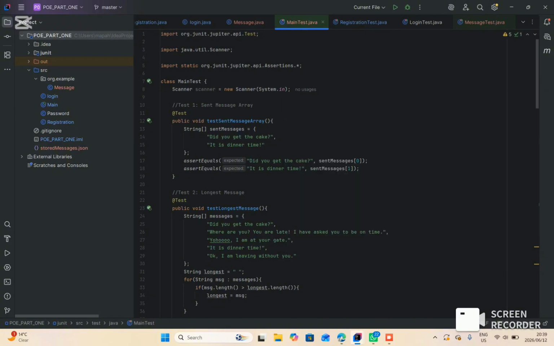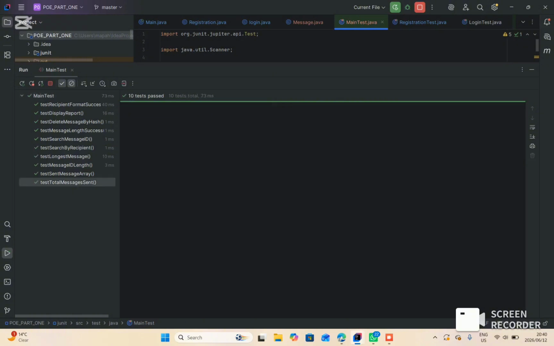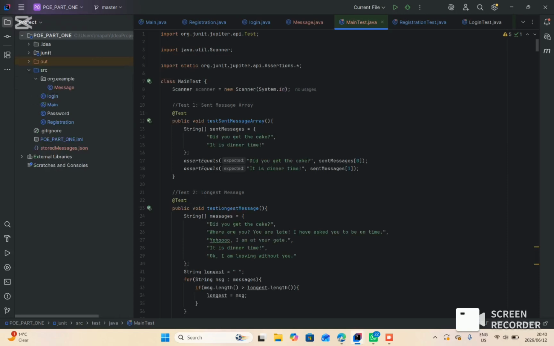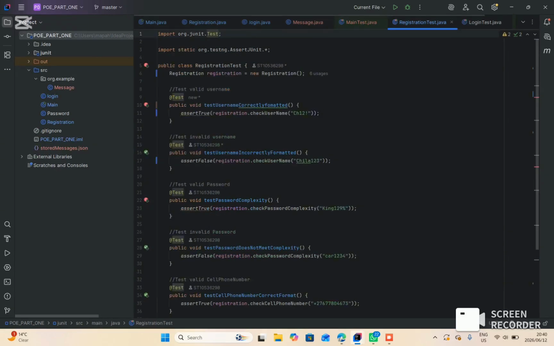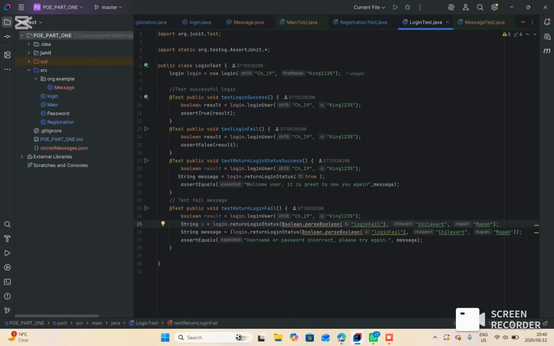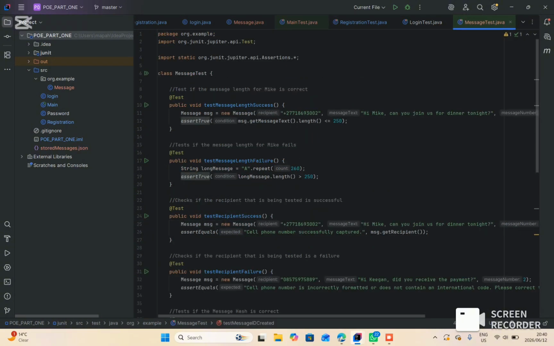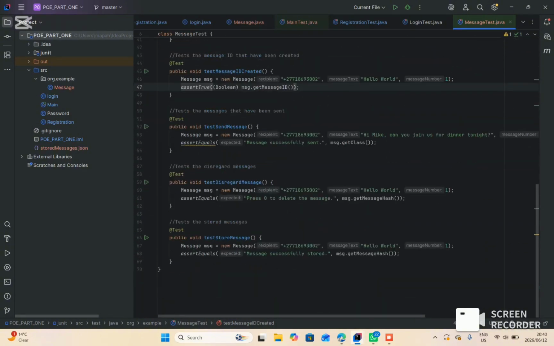So right over here is the unit tests for the main class. So this is the main class, and here's the main class test, just to run that for you. So all 10 tests that have been tested have passed. Moving over to the registration test, that was part of part 1, and then the login test, which was part of part 1 as well, and then the message test over here, which was part of part 2. The message test just tests the message length all the way to the test store messages.